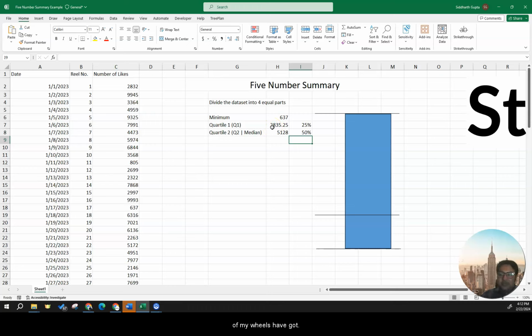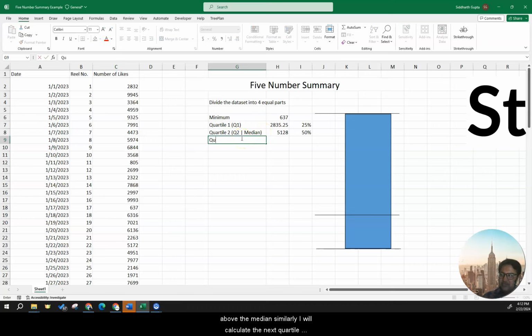Okay, or 50% of my reels have got more than 5128 likes. Both ways you can say it, because if I divide the entire dataset into two parts, 50% is below the median and 50% is above the median. Similarly, I will calculate the next quartile, which is quartile 3, or you can call it Q3. And how to calculate that?